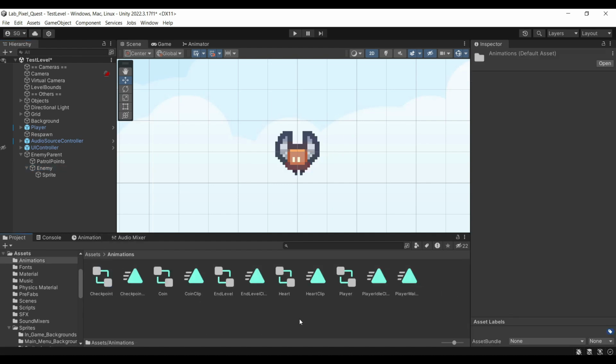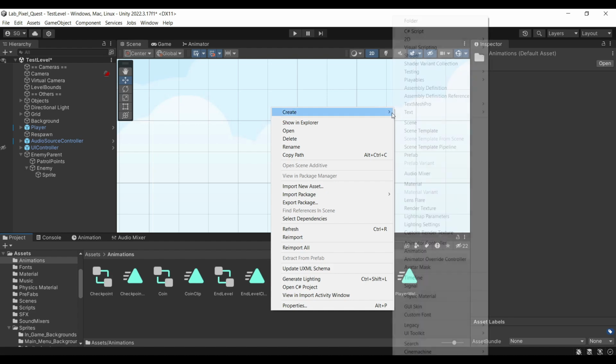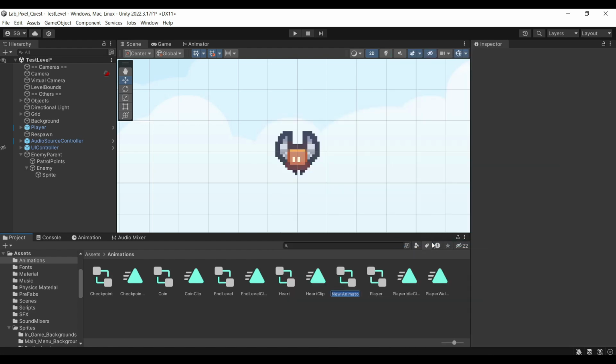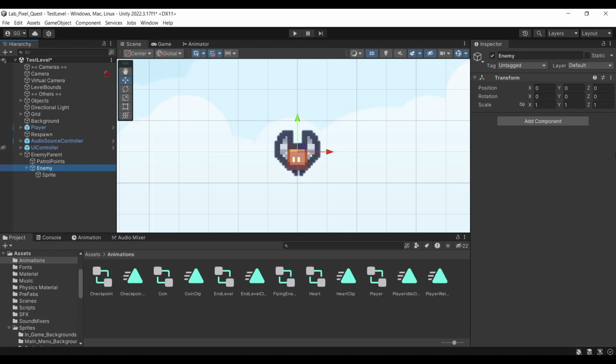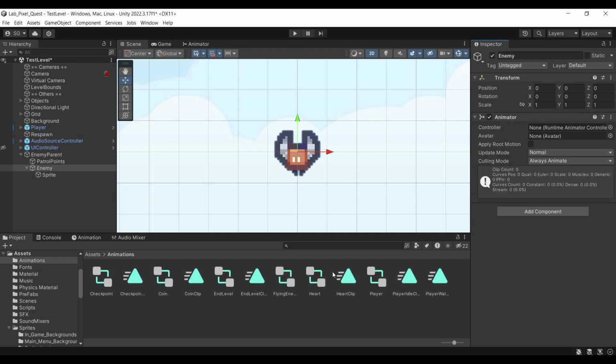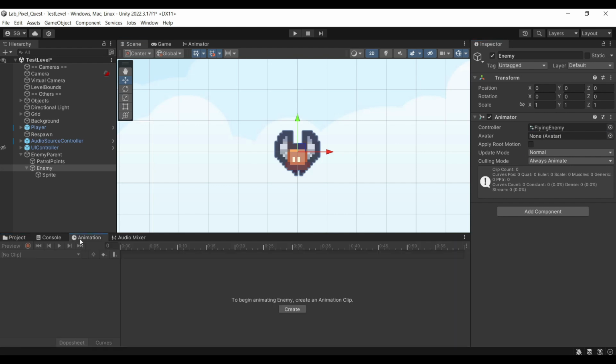And we can start by giving this enemy an animation set. Let's go to our animation folder. Let's create a new animator. We'll call it flying enemy. We'll attach it to our enemy animator. We'll attach it, and then we'll go to our animation window.